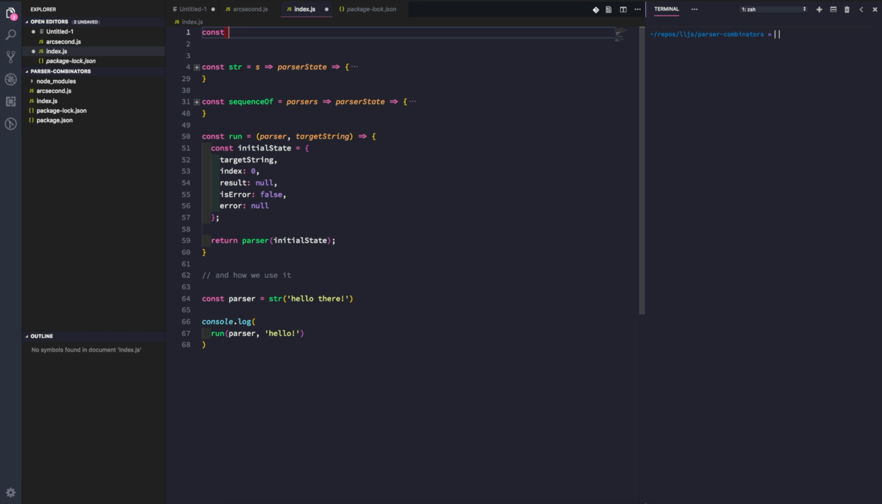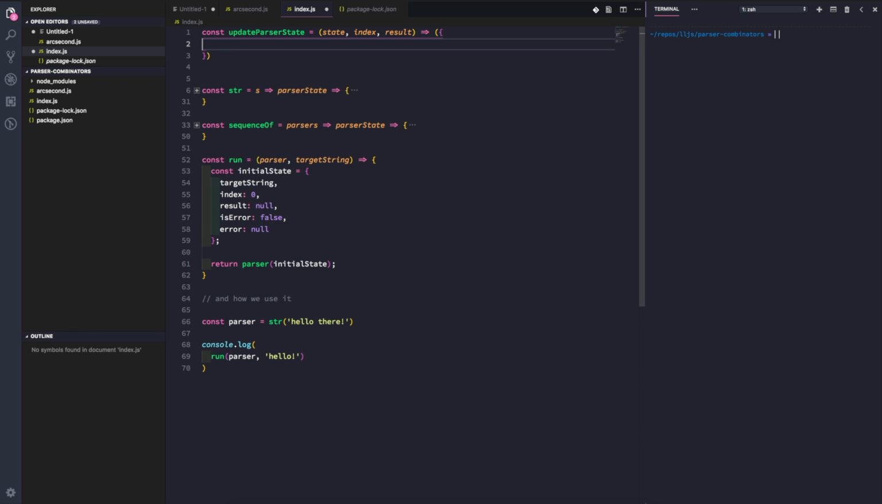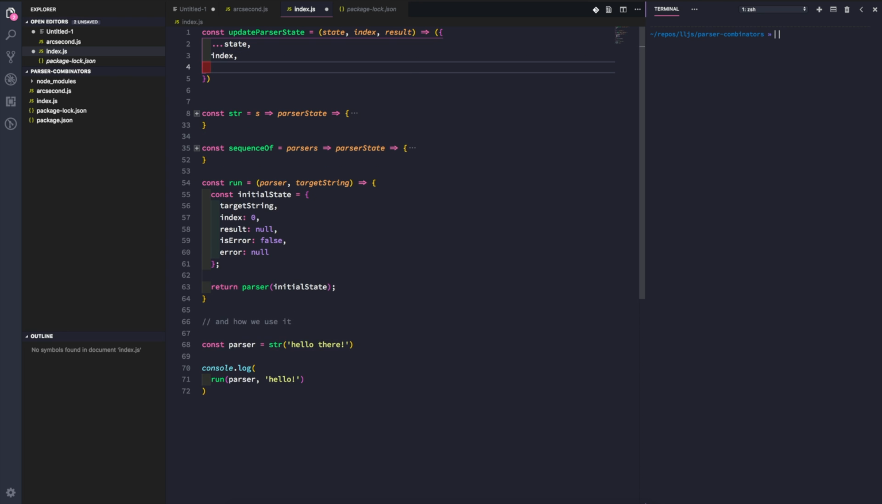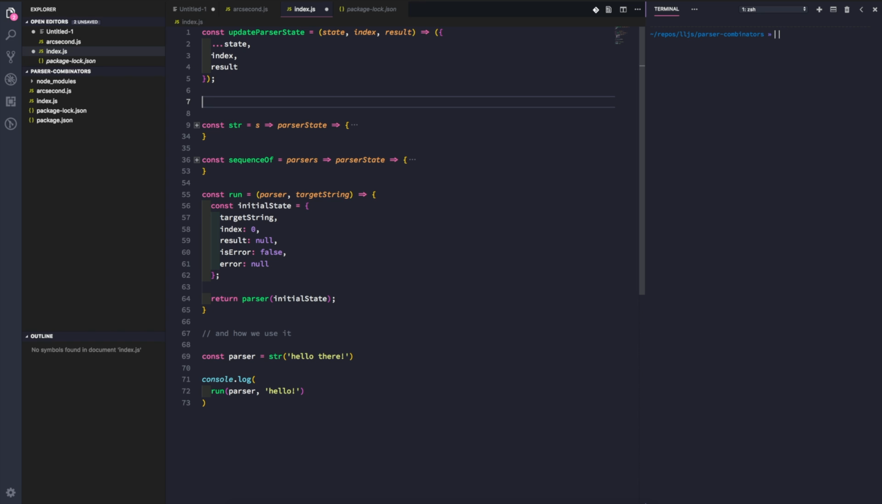So let's say update parser state. And what we'll do is we'll take the old state and we will take the new index and the new result. And here what we'll do is we'll just do all of that spreading and updating here. So we'll spread the old state, we'll update the index, and we'll update the result. And notice that this gives us a fresh object every time. We want to do this in an immutable way. You might already see why this should be an immutable system, but I'll go into more detail on why it's immutable in the next episode.